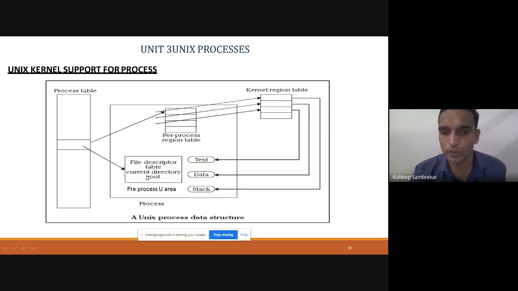What is the per-process U area? It's an area which keeps track of all the information of the process, like the file descriptors of the process, the current directory of the process, and the root directory from which it is working. At the same time, it has the per-process region table. Now, what is the task of a per-process region table?